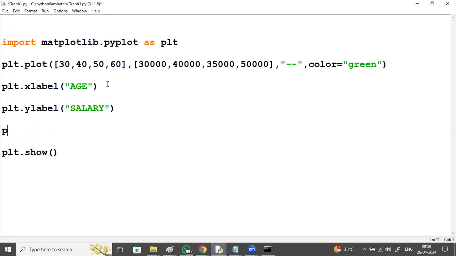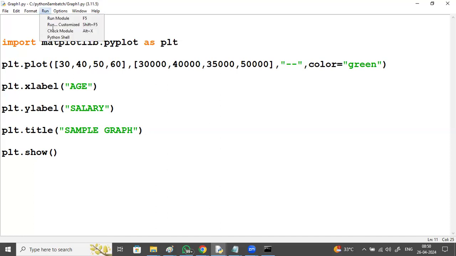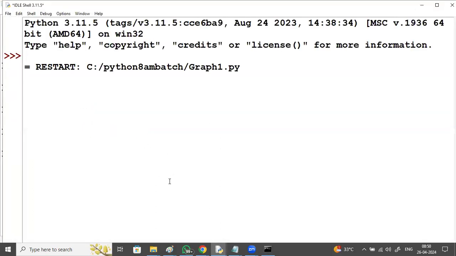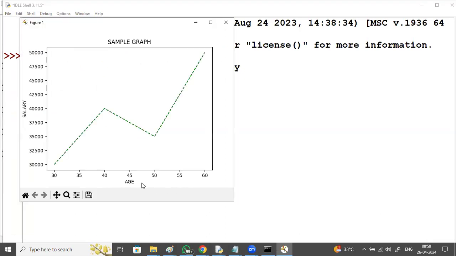And for example, plt.title. Any title you can give, for example, sample graph. Run module. Now we can check, right? X-axis label you got age, y-axis label salary, and this title like a sample graph, right?